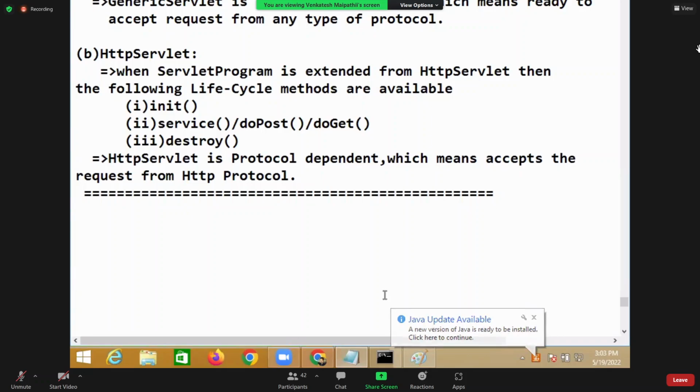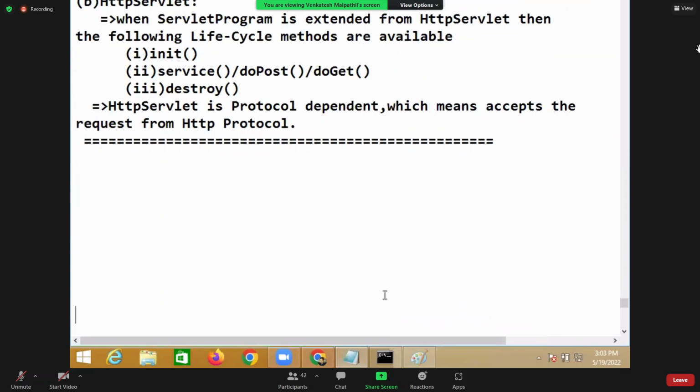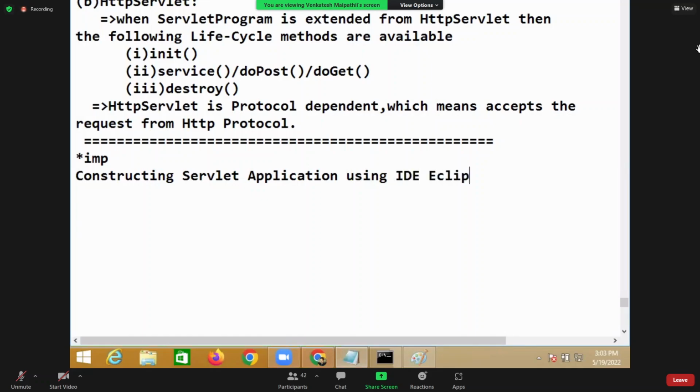Now look here, I'm going forward. Now the target is that your Tomcat server is ready. We are constructing a servlet program or servlet application using the IDE Eclipse. Make it star mark important. Constructing servlet application using IDE Eclipse. Okay, right.